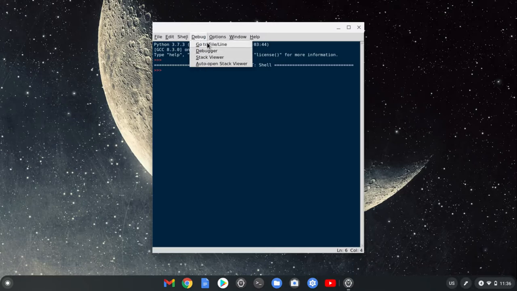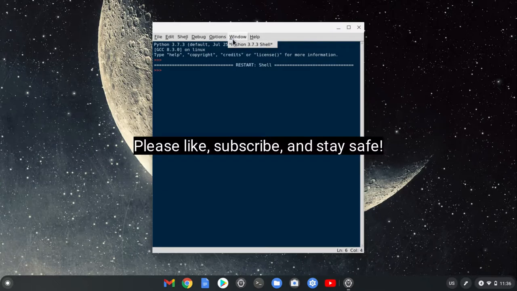Debugger, it doesn't work great in my experience, but you can use it. There's these, I already showed you some of those. There's the window, it just shows you the window, and then there's some help.